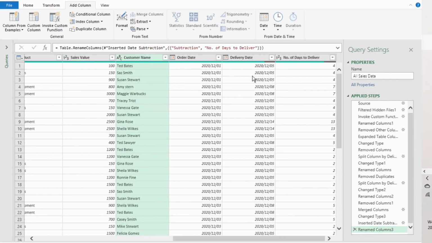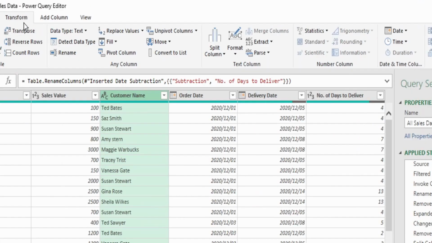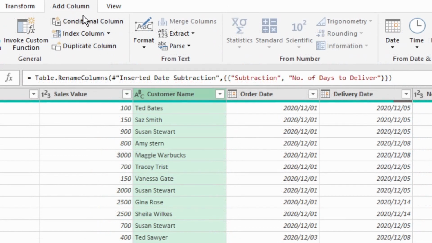As you can see, there is no column here anymore for capitalize each word. On our ribbon, instead of selecting Add Column, we need to select the tab Transform. And if we look over here in our Transform tab, we have Format as well, just as we do in our Add Column tab. So in our Transform column, we have some of the same functions as our Add Column, such as Format, Extract, Parse, Date, Time. And if we look at our Add Column, we have the same functions, Format, Extract, Parse, Date, Time.